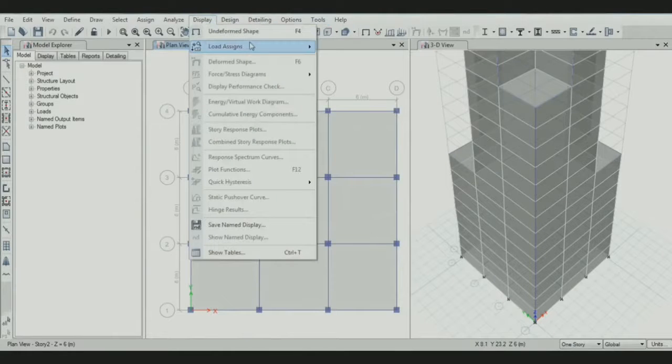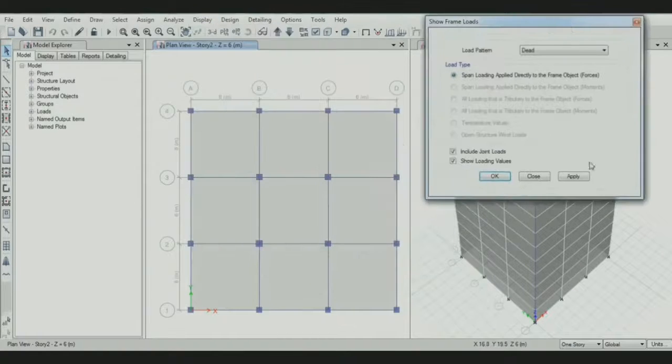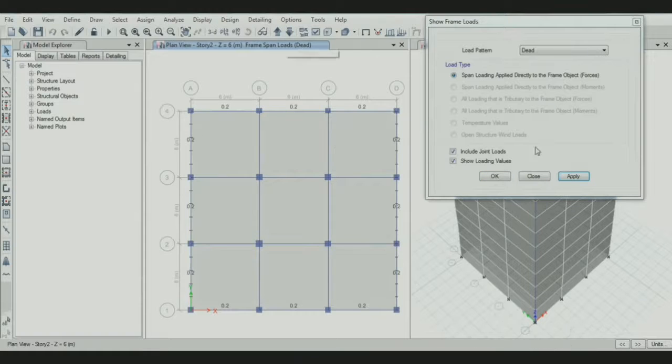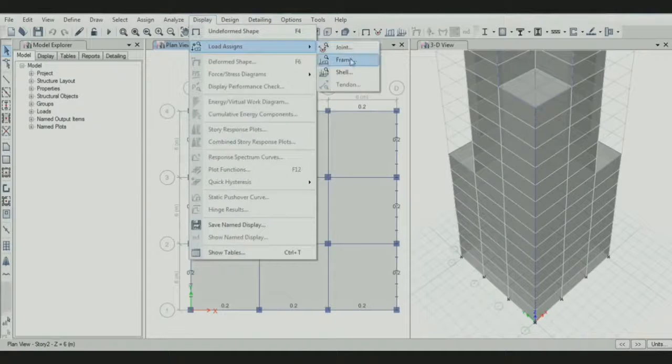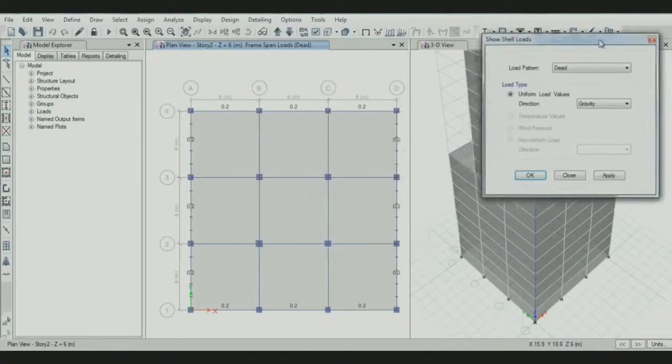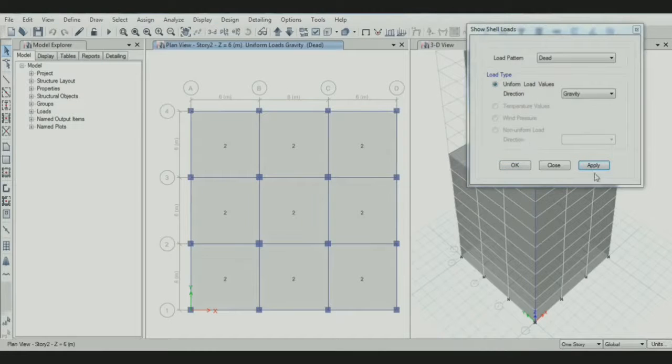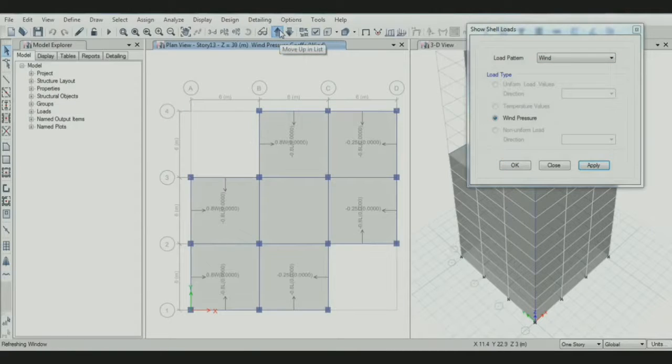Then go to the display option to see the different loads added on the building. We added a load of 0.2 kN per meter on the cladding. Similarly, for the shell load, the dead load which is added, then the live load for a different set of stories, you can see. Likewise, the wind load is successfully added on the exterior side of the building according to the IS code book.